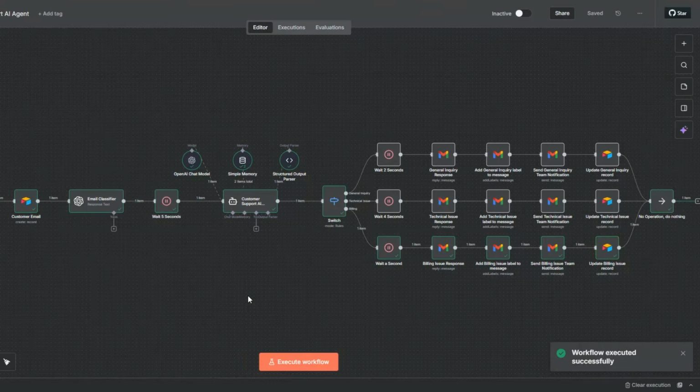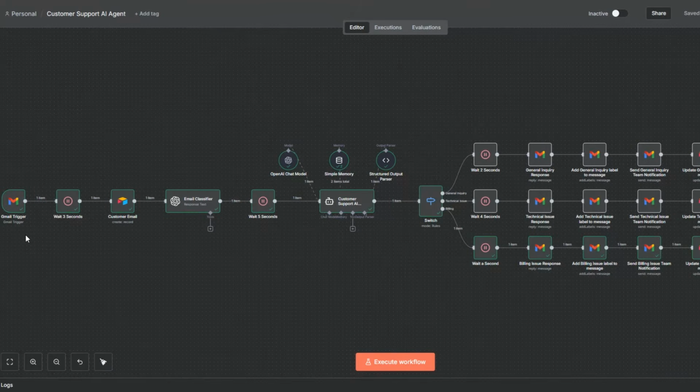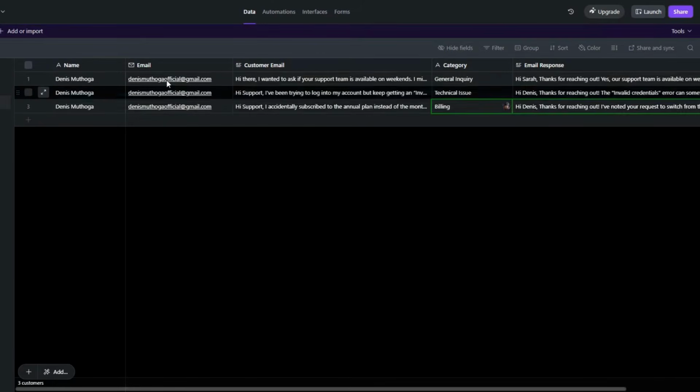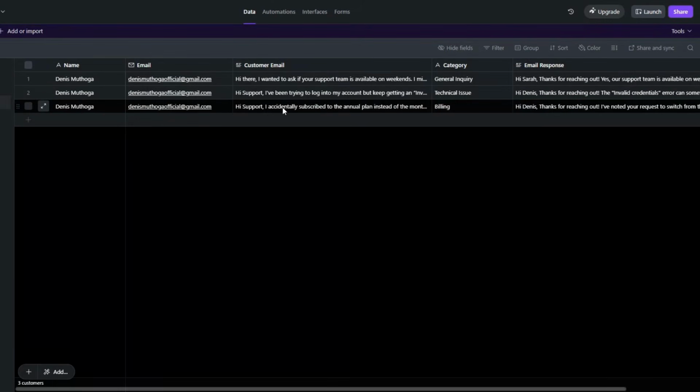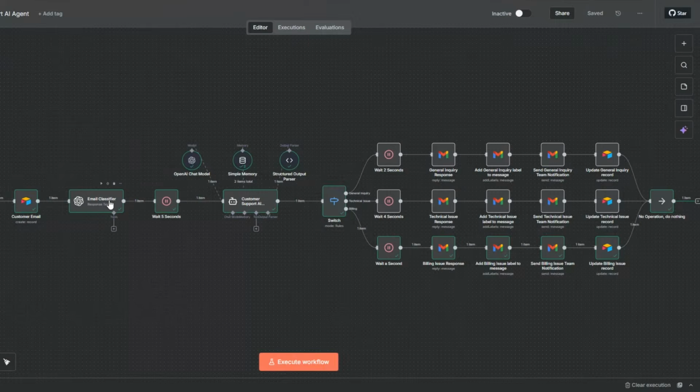You can see that our workflow was executed successfully. Here we triggered our workflow after we sent ourselves a billing email as a customer. Then we waited a few seconds, then added the customer's email and their data to Airtable over here. So we added their name, the email address, and the email that they sent us right here. Then we are classifying the email using this node right here. Then we are generating a personalized response that we're going to send the customer using this AI agent.